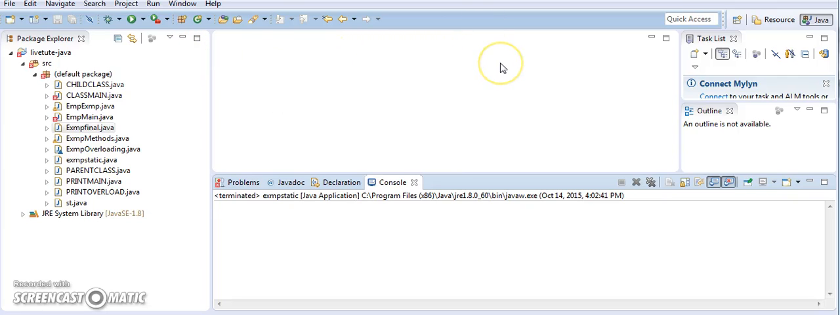Now in this session, I am going to explain a keyword called final. What is that? Final keyword. We will see how it works when we use the final keyword with a variable, and how it works when you use the final keyword with a class. Now let me create a class.